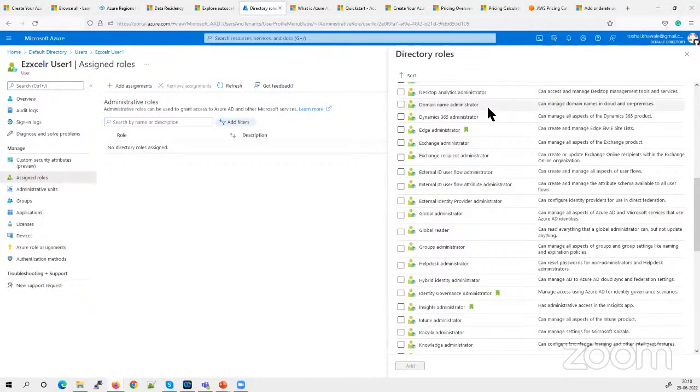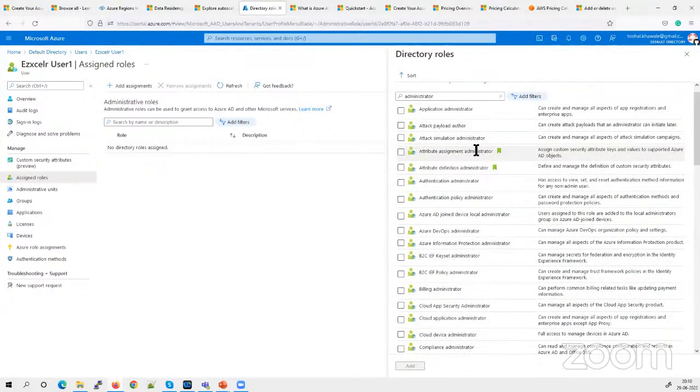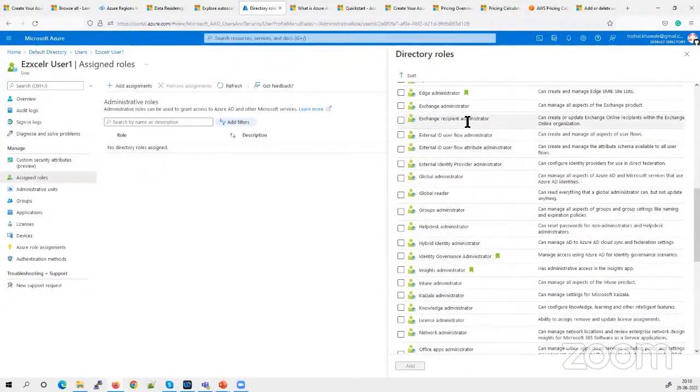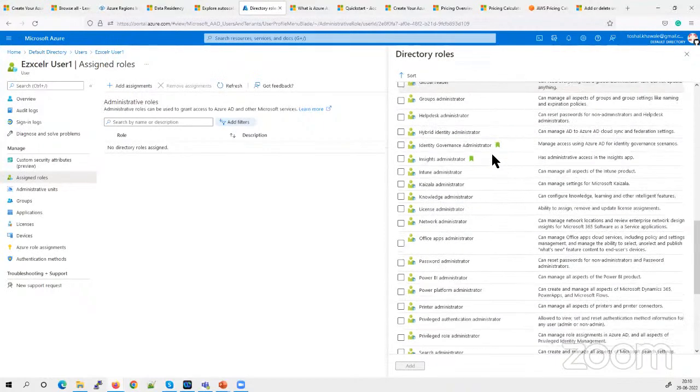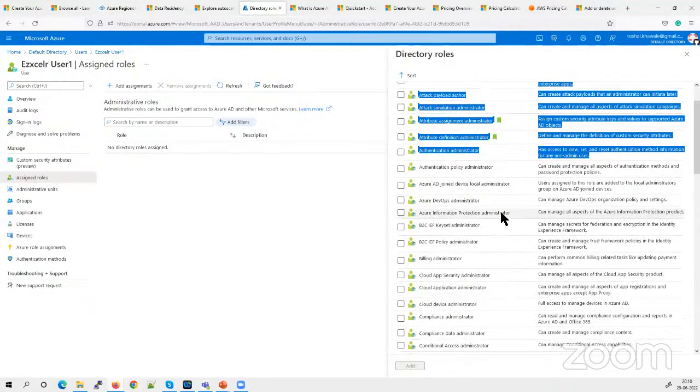Along with this, you can see there are roles for a Dynamics 365 administrator. Now, why is this showing here? Because your Active Directory is not just used in Azure, but it is also used in Dynamics, which is the MS Dynamics software. And you will also see other things: Exchange administrator, Power administrator, Power BI administrator, and so on.